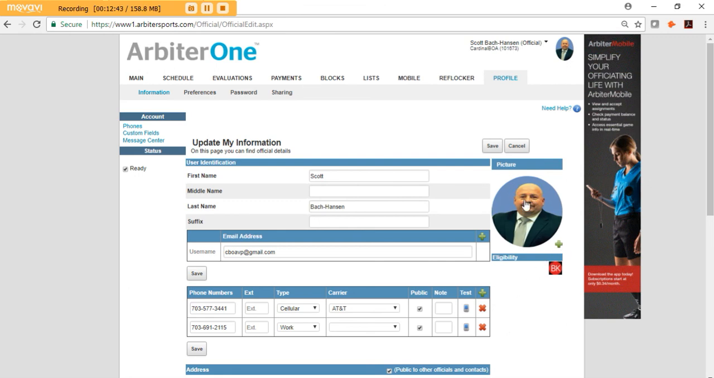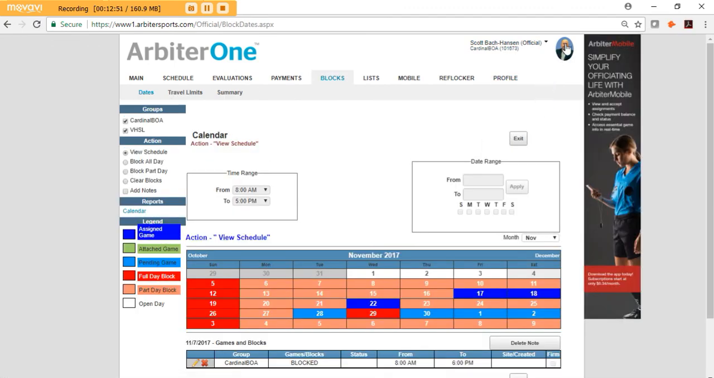But it's not difficult to go in and set up a picture. It looks kind of goofy. It looks really stretched out here. But when you go to the front of the page, it's a little bit more normal. So anyway, that is a quick overview on Arbiter and how to set up your blocks and how to set up your travel limits and get into your profile.